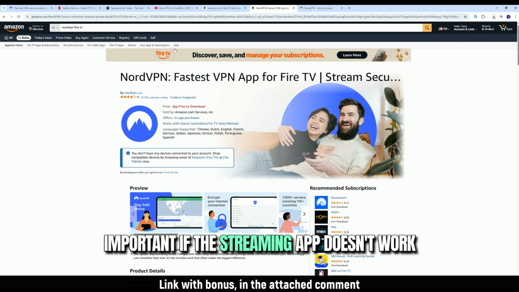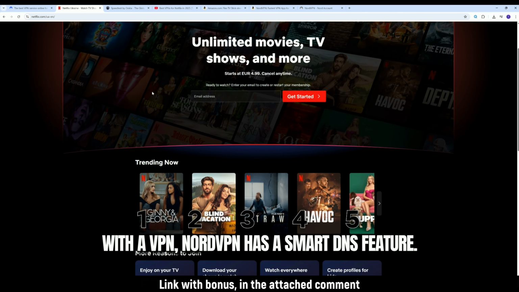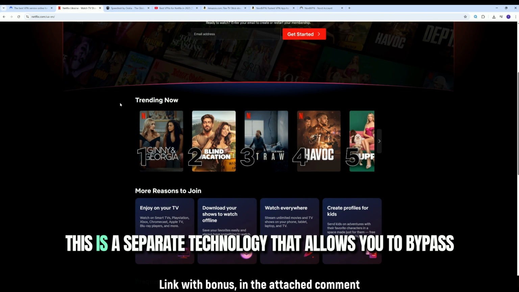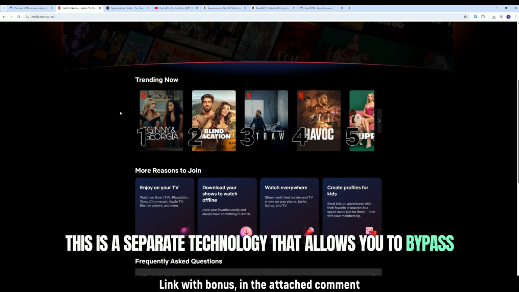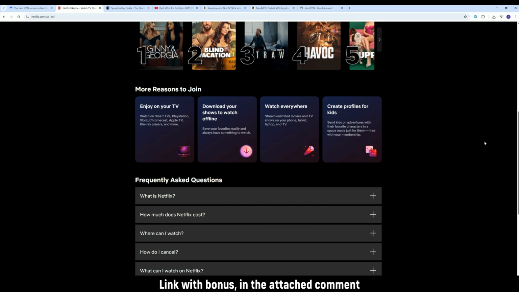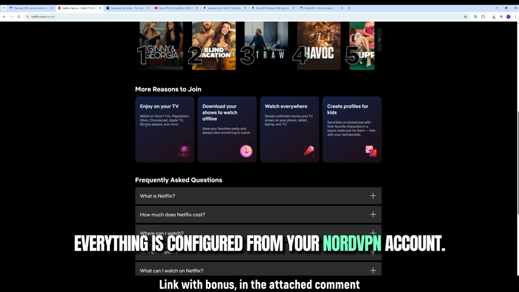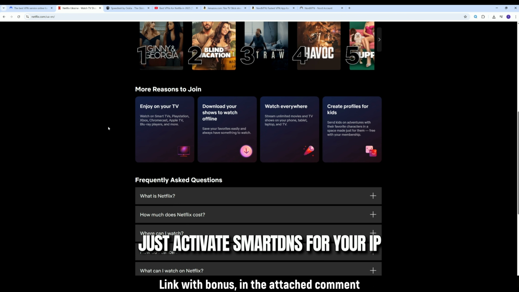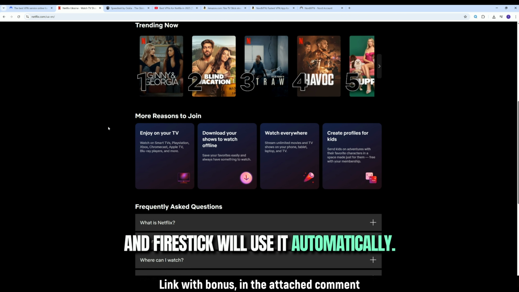Important: if the streaming app doesn't work with a VPN, NordVPN has a Smart DNS feature. This is a separate technology that allows you to bypass blocks without a direct connection through a VPN. Everything is configured from your NordVPN account. Just activate Smart DNS for your IP, and Firestick will use it automatically.